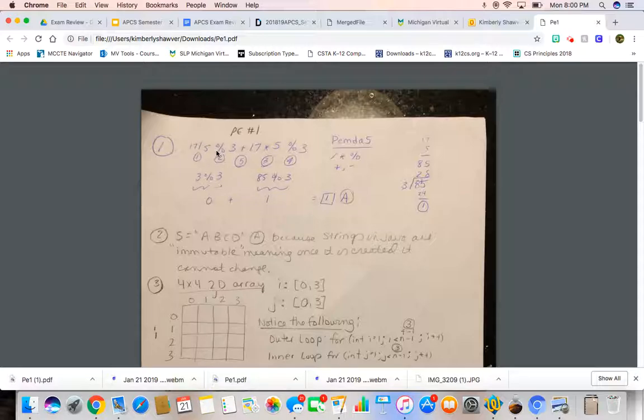So 17 over 5 is 3 point something something, but since this is integer math, we have 3. So we take 3 and the remainder 3. So 3 goes into 3 one time with a remainder of 0. So this whole expression simplifies to 0.